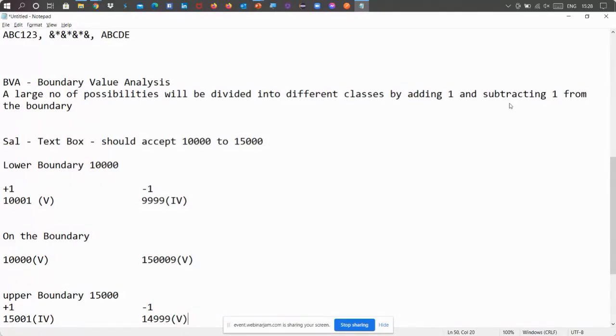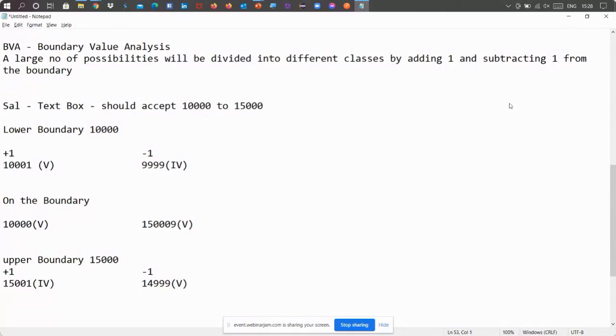So now, if you follow the boundary value analysis technique for this requirement, in total we have to derive 6 different test cases, correct? Since we have identified 6 different test data, in total we have to write 6 different test cases.